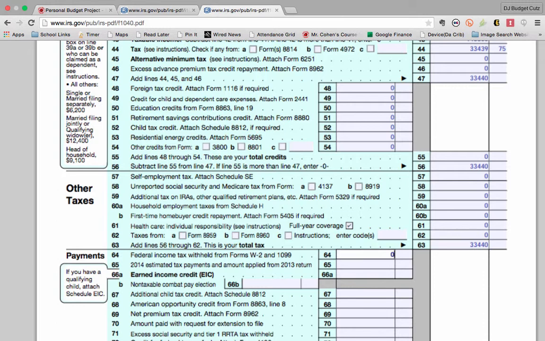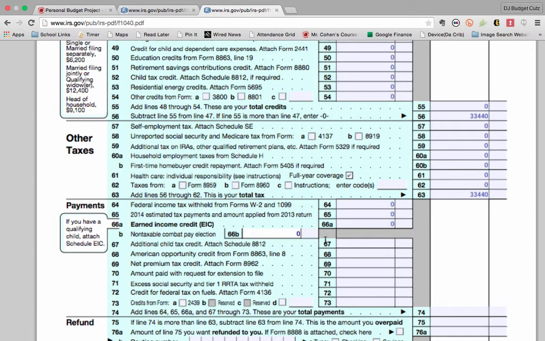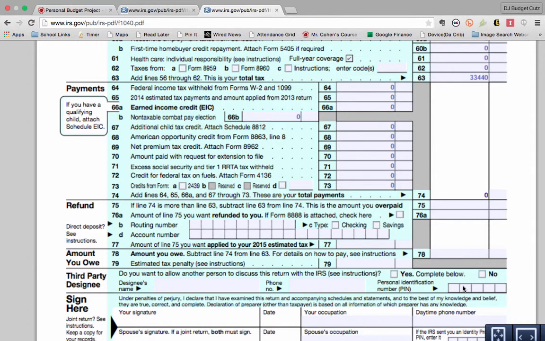We will not have made any payments. We're definitely not going to qualify for the earned income credit. We will just say we won't qualify for any of these at the moment. And so we're going to then add 64 all the way to 73, and these are the total payments we've made. We're going to say we've made no payments because that's the point. We want to figure out how much tax we have to pay.